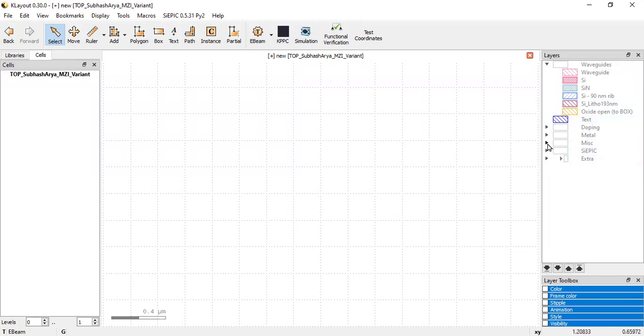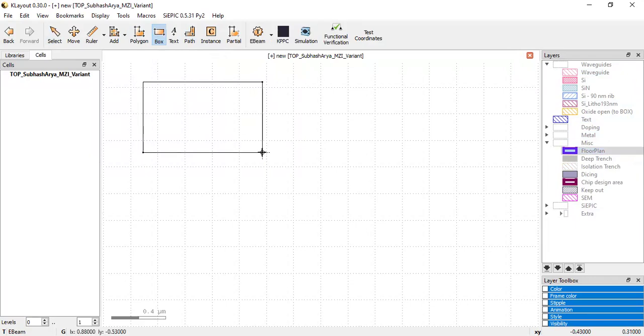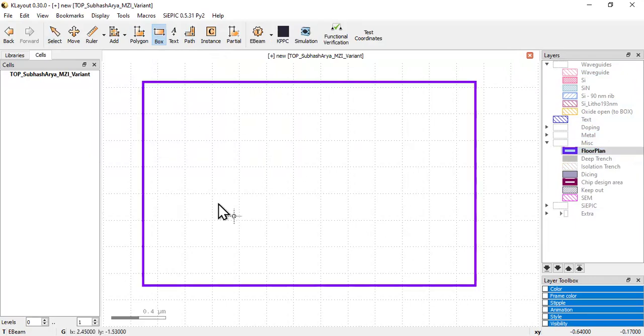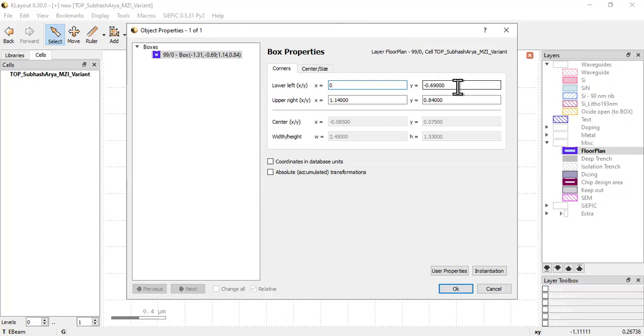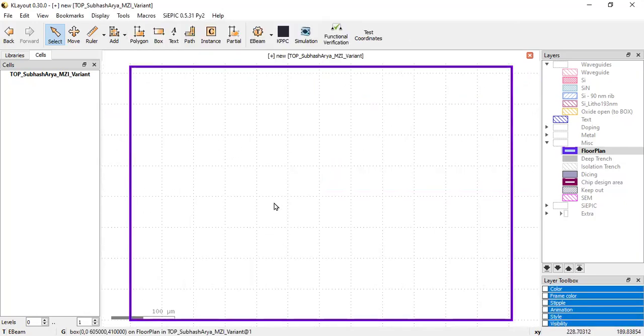Now I wanted to draw the floor plan. This is the first step. So I select here layer, go to box and draw a box of size 605 micrometer by 410 micrometer. Select this leftmost corner at 0,0, then 605 micrometer by 410 micrometer is the size of this floor plan. This is the area of design.